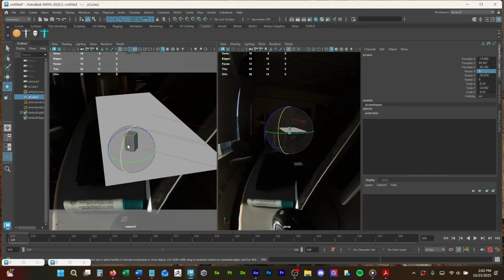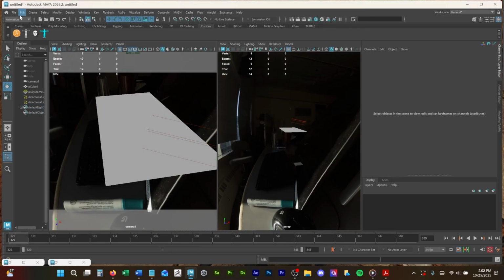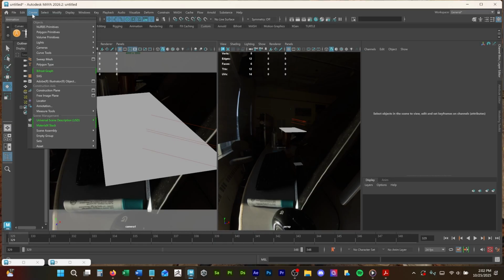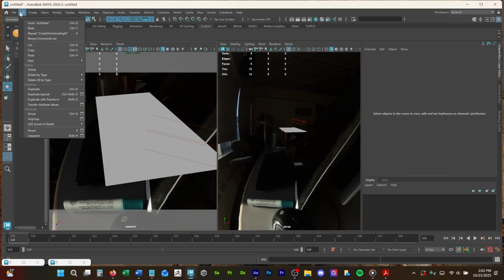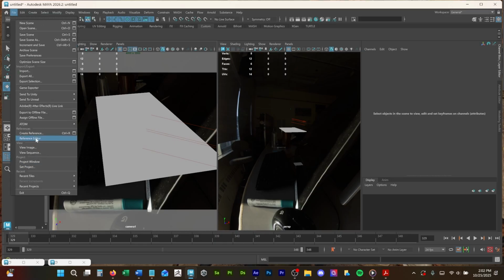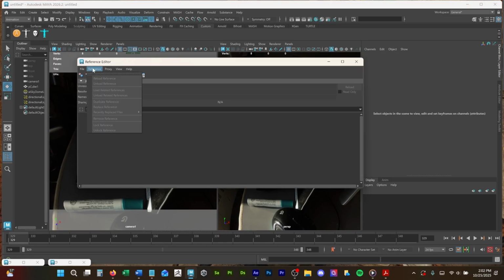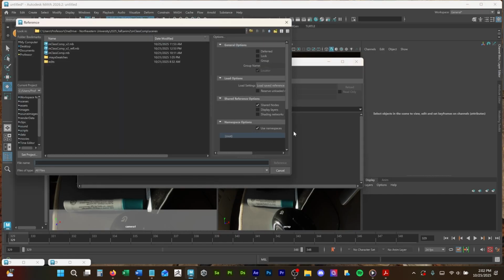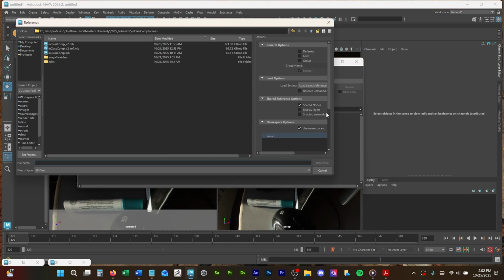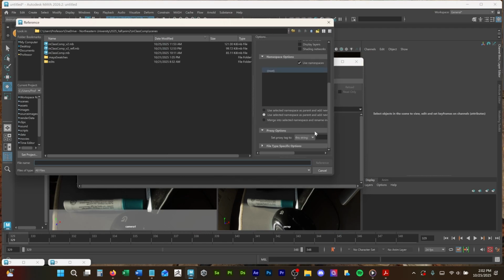I'm going to delete my stand-in cube, and I'm going to go grab my car, and I'm going to reference it in File, Reference Editor, Reference, Create Reference, and I like to use selected namespace.